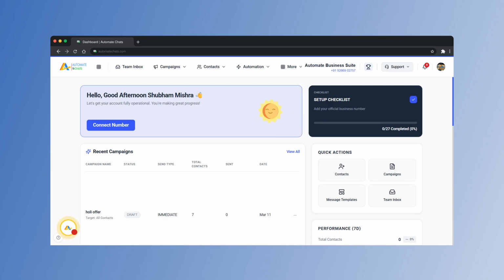And there are some important Meta guidelines that you need to understand. Only add contacts who have shared their phone number and given permission to receive messages. Sending messages without permission or cold messaging is not allowed by Meta.